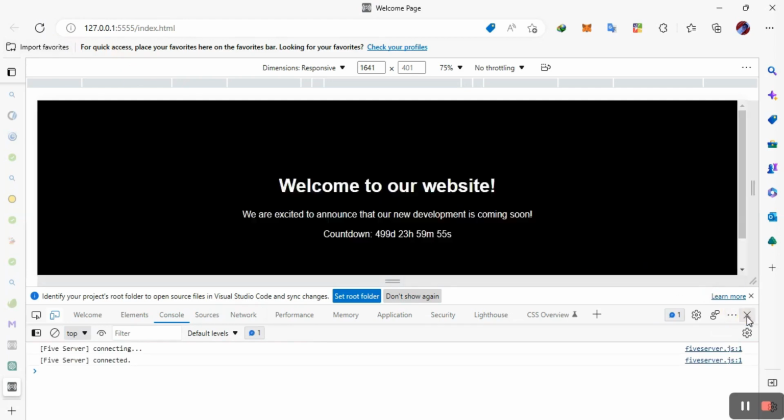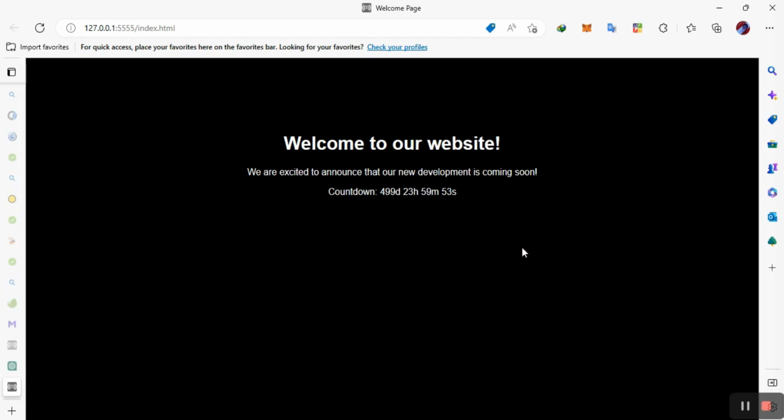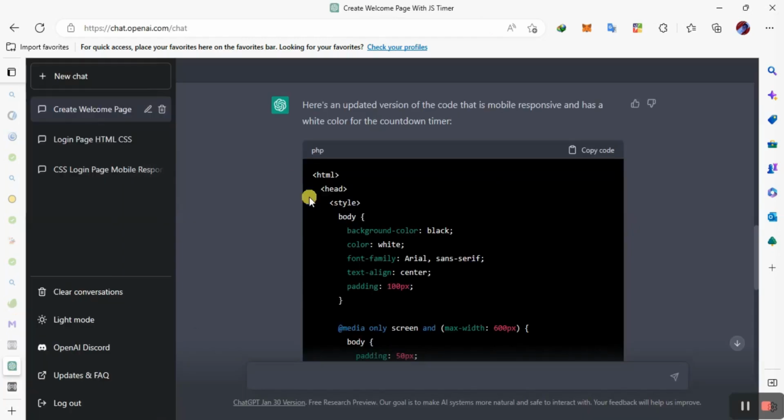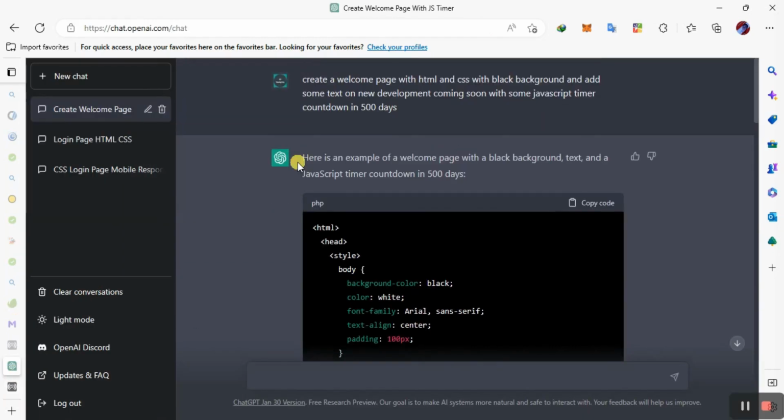So alright, good. It is showing now. So we added 500 days. I added 500 days as the countdown. So we need to design this now. Now let's see if ChatGPT can do the design for us.